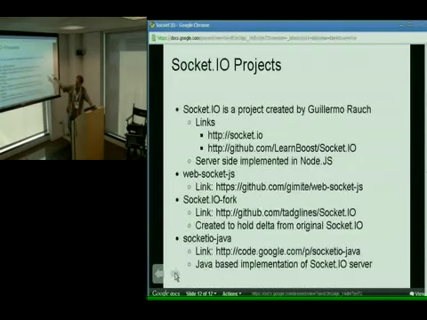You've got the original Socket.io project. He's got his own Socket.io web page and the GitHub source code project. And you can add a dash node here to get to the node.js project. And he has links to it in there, so it's easy to find.